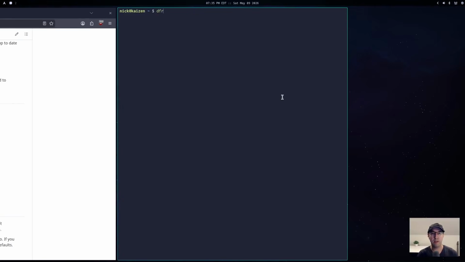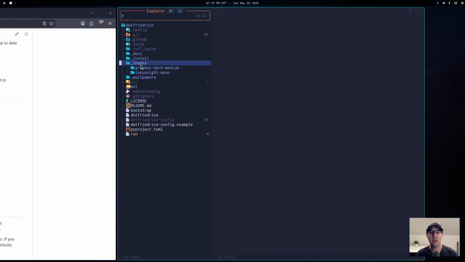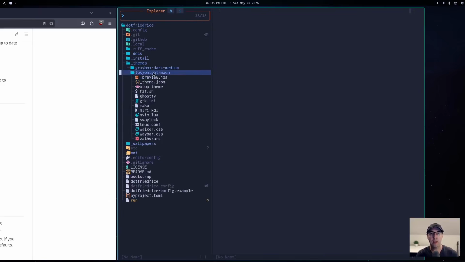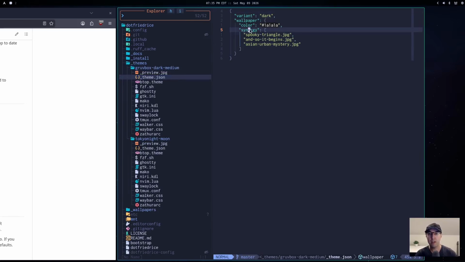So if we go to .friedrice here, the alias, that's going to bring us up over here. I'll just make this a little bit bigger so it's easier to see. This is the repo that will ultimately get cloned down by the install script that does everything for you. You don't need to worry about cloning it on your own. But yeah, if you take a look here at this _themes directory, there is Tokyo Night and Gruvbox. And the idea here is we have all sorts of different tools that can be themed out. And inside the theme.json file, this is where you can kind of pick your synergy with whatever wallpapers are available.